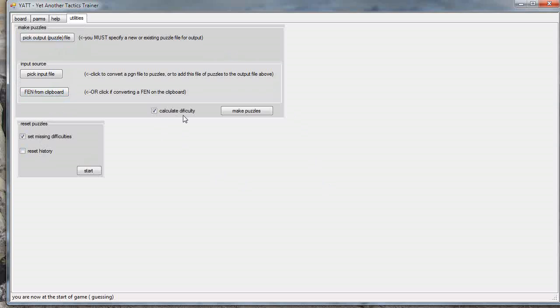Again, you can calculate the difficulty or not by checking this box. The only reason why you wouldn't want to check this box is because the engine has to be invoked in order to calculate the difficulty of the puzzle, and if you've got a lot of puzzles you're converting and you really don't care, this can save you some time. On the other hand, there's no reason why you can't just walk away from the computer and let it take half an hour or 45 minutes or whatever it might take to process your puzzles. In my particular case, it was taking roughly half an hour to convert 1,000 puzzles. So it's not too bad.